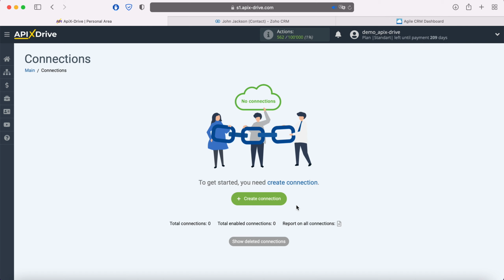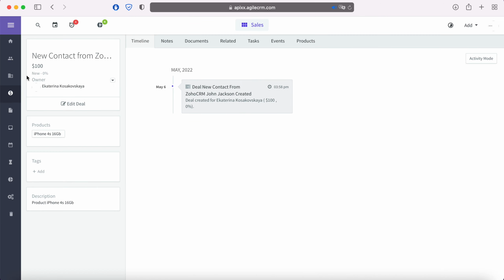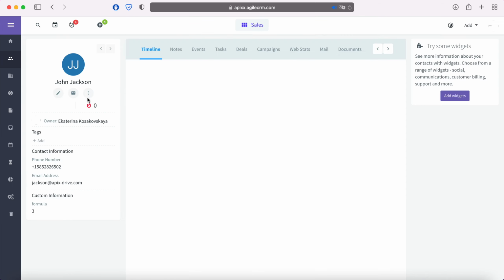Today I will tell you how to set up uploading new contacts from Zoho CRM to AgileCRM. This is necessary in order to automatically transfer new contacts from Zoho to other systems. For example, in AgileCRM you can add new deals, conveniently store, process and interact with them in every possible way in the future. Now let's move on to the setup.